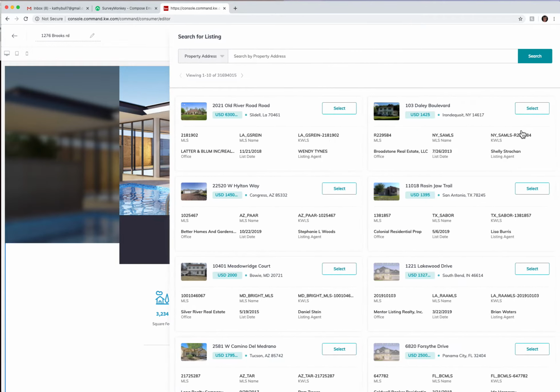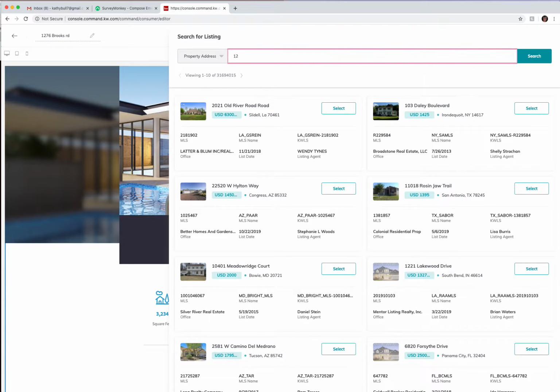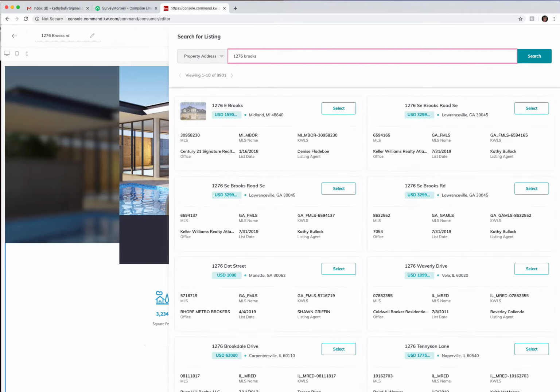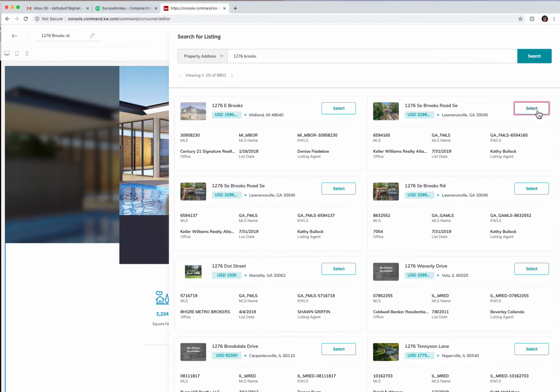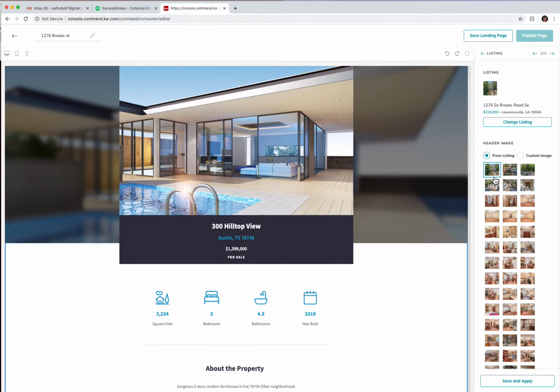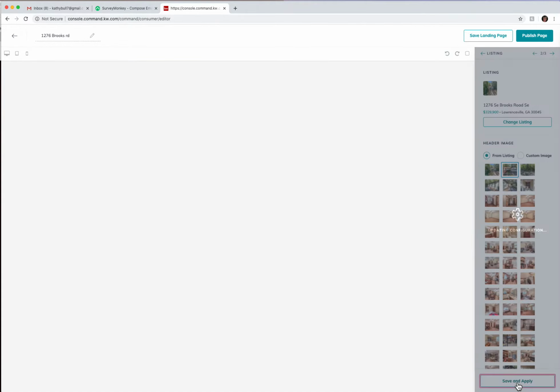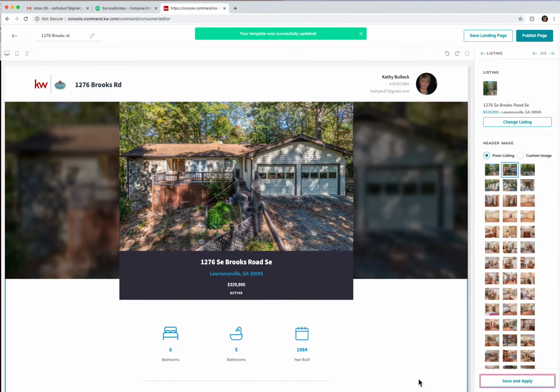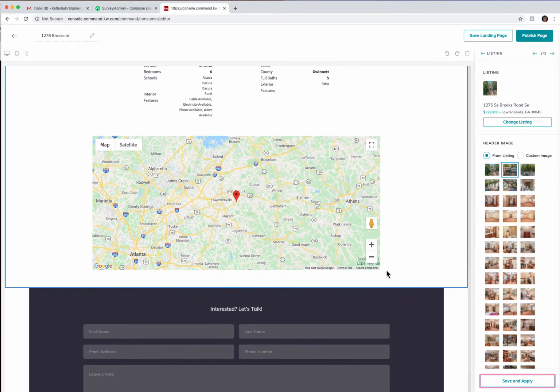So I'm going to hit Browse Listings, and you'll notice that this is bringing up all listings. So I'm just going to go ahead and search for the listing. Okay, and here's the listing that I'm looking for. I'm going to hit Select. What page do I want to pull from? We'll go ahead and pull this page. I can come down and hit Save and Apply. And you'll notice that it's now brought in the listing.